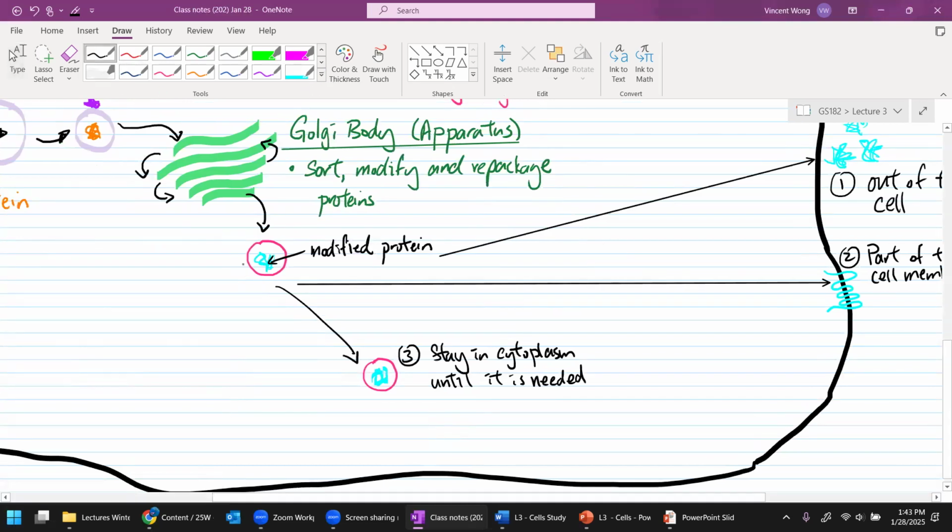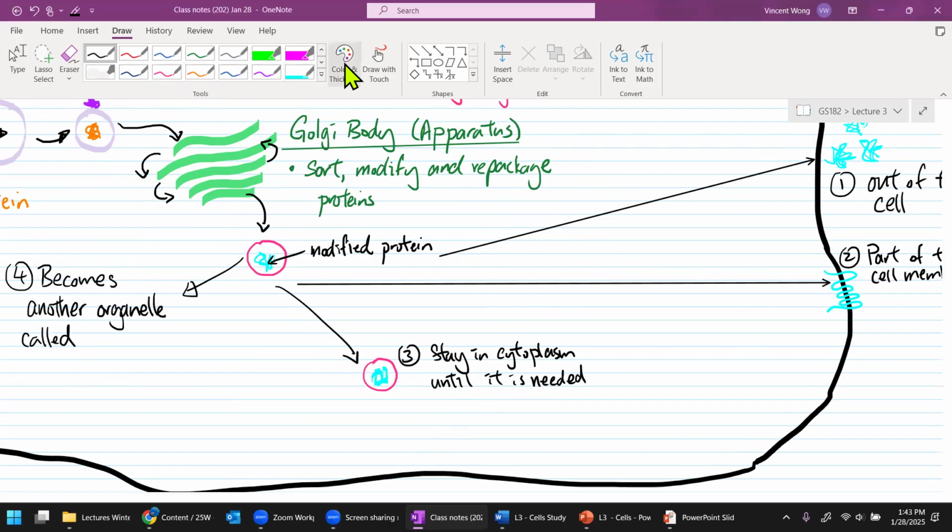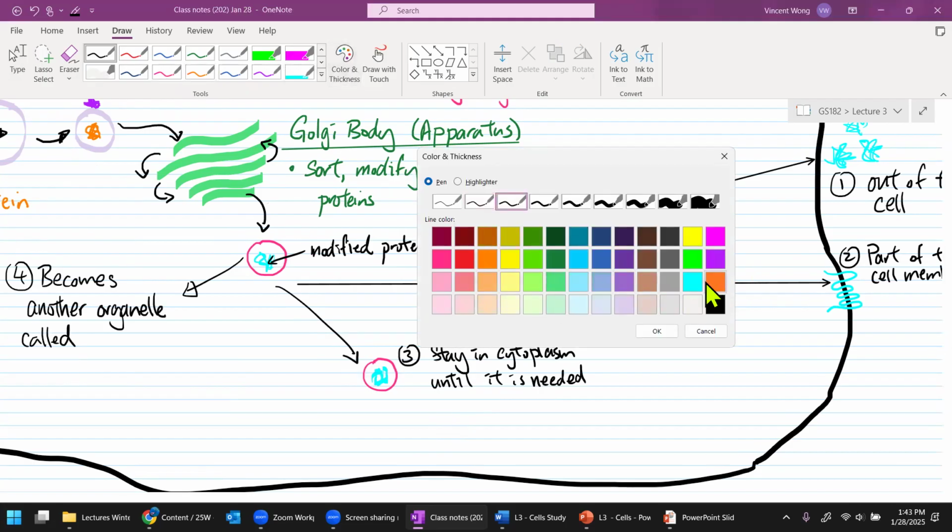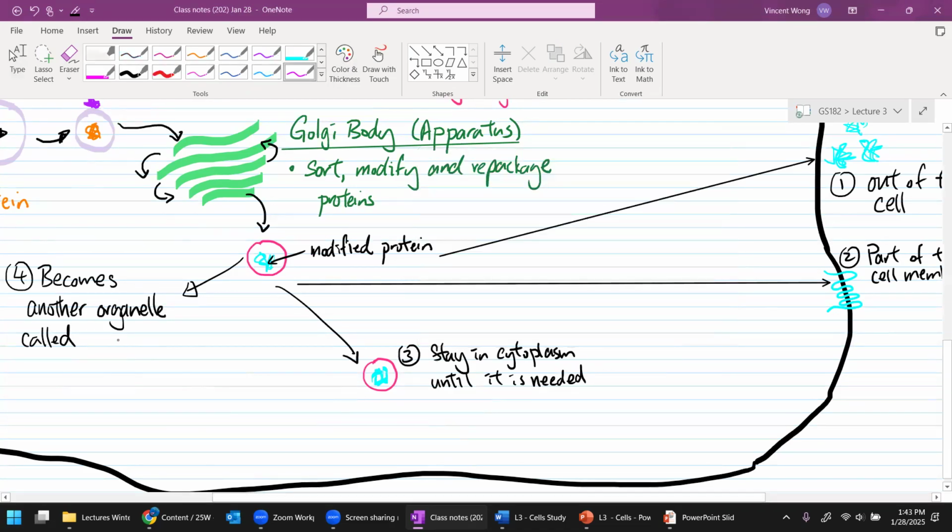And then destination number 4, this vesicle will become another organelle called... I'm running out of colors, guys. It's hard to believe. Whatever, it doesn't matter. Let's use hot pink here, okay? It's called lysosome.